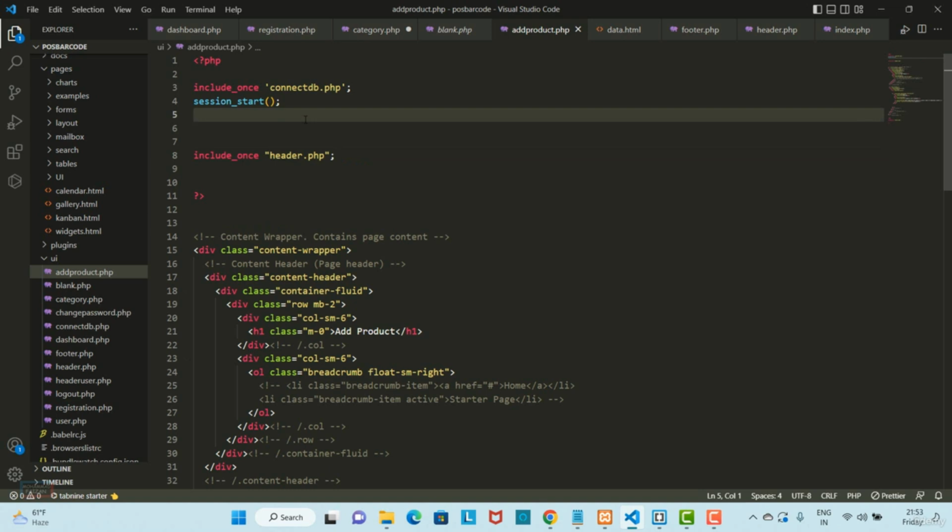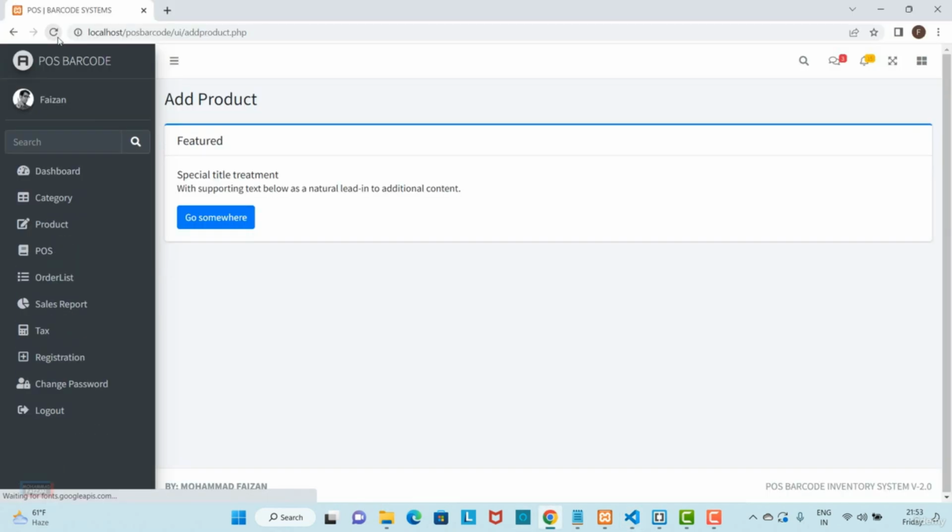Okay, in our connectdb.php file we have 8 here. Now let's save and see the output again. Refresh our page, and you can see here our username.